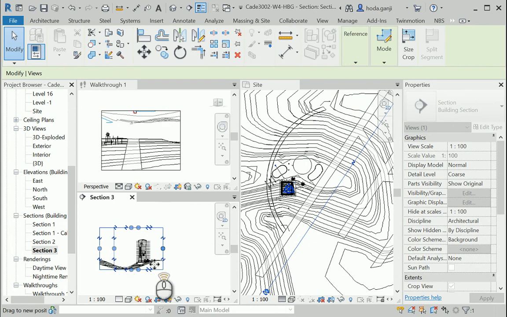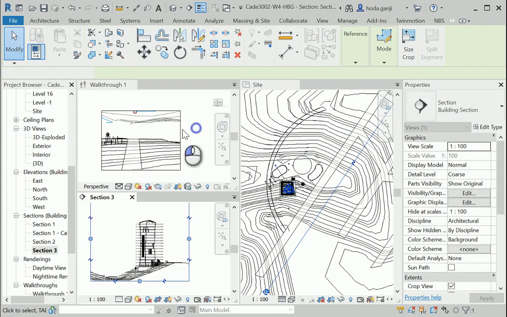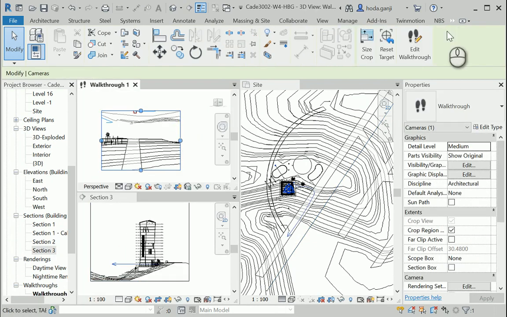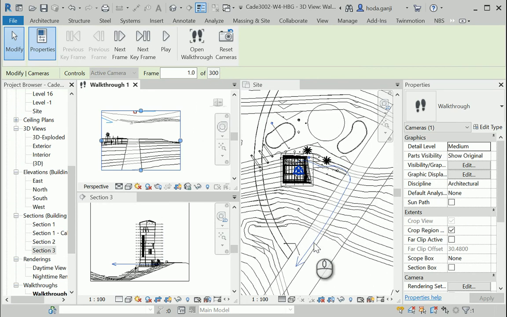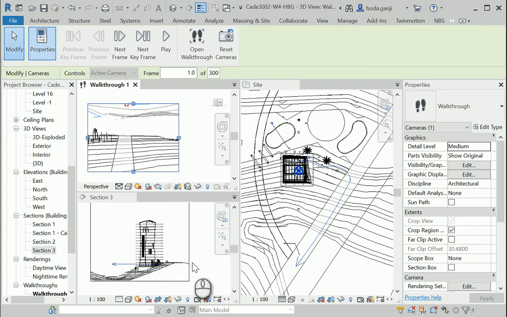Okay, so if we select the walkthrough, we can start editing that. And it's on the very first frame. You see it's 1 out of 300. We can take care of that number later. Okay, and we have the plan view there. We have the section view there and the walkthrough itself over there. Okay.